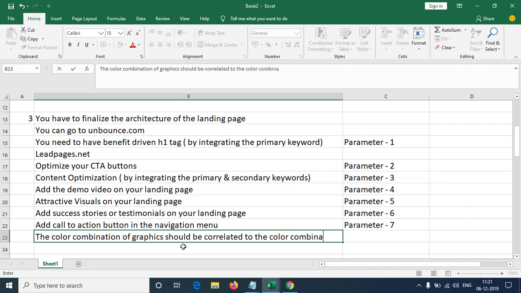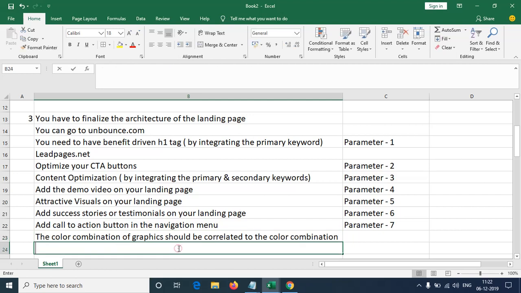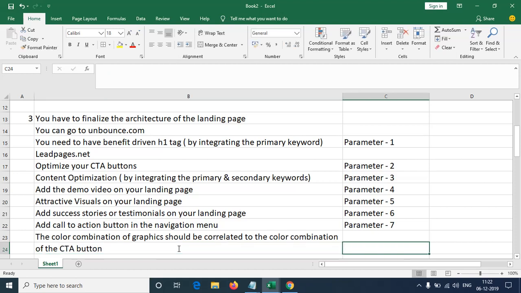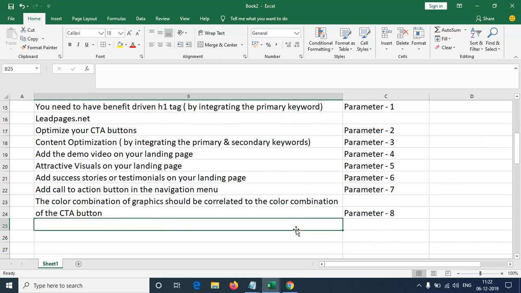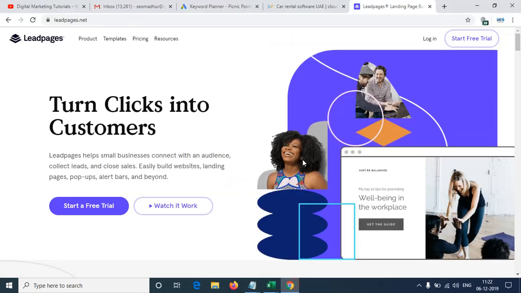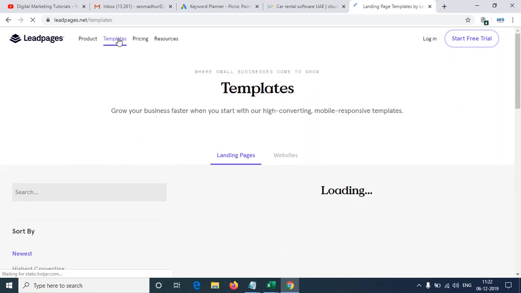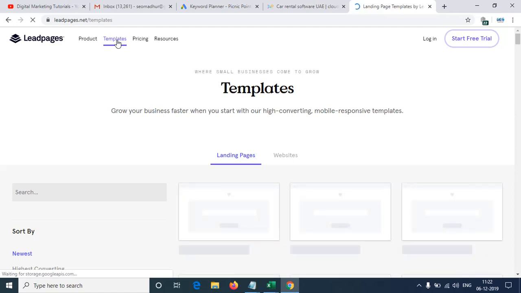Combination of the parameter. Correct? Right? So now, see here, you can see the templates over here. Right? To finalize the architecture. It's a lovely tool which you all should use.